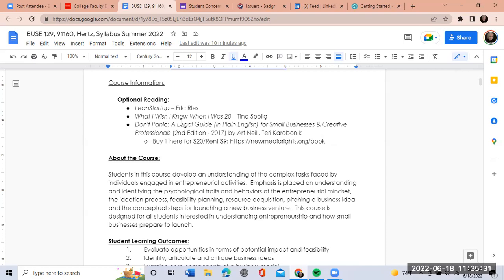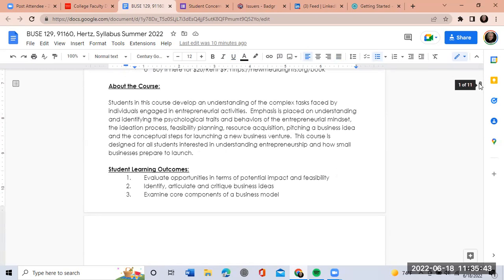There is some optional reading. It's not necessary, but there's definitely some really good information here. The Lean Startup, I definitely recommend that one, especially if you're interested in starting your own business. It's really good. And this course is basically an introduction to entrepreneurship. So you're going to learn the basics of building a business, ideation, customer discovery, and basically just understand what entrepreneurship is all about.